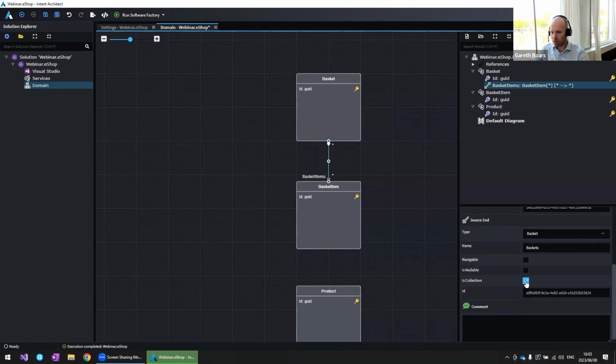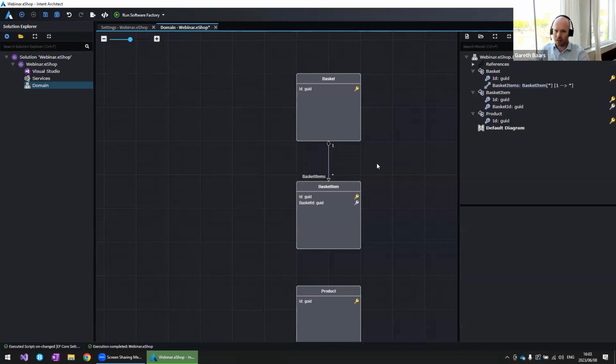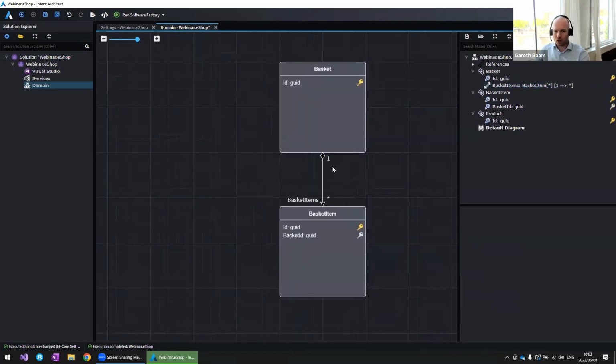On the source end, I'm going to switch this over to be a non-collection, and so this becomes a one-to-many relationship. One of the things I can talk about here is that we set up our domain designer based on UML class diagram notation, which is one of the most popular notations for domain modeling. And there are many reasons for that.